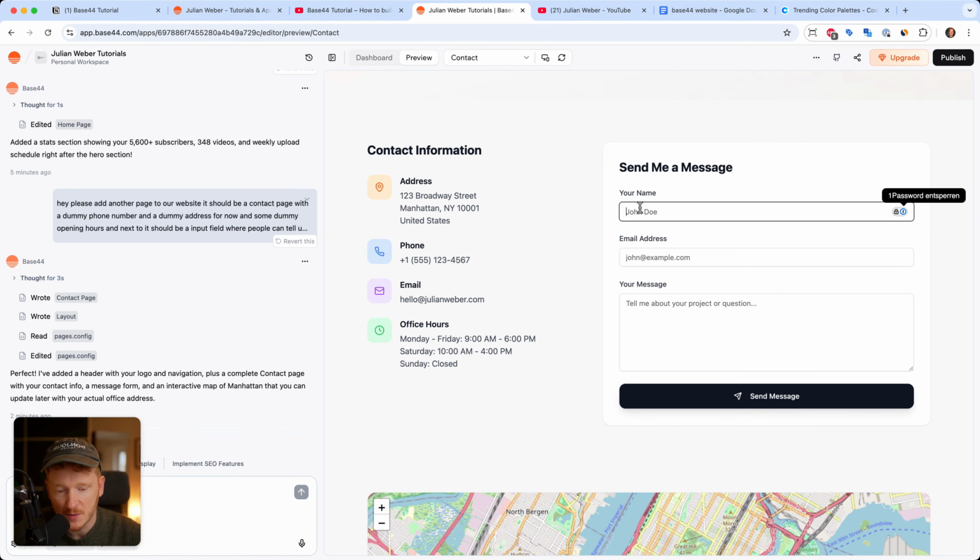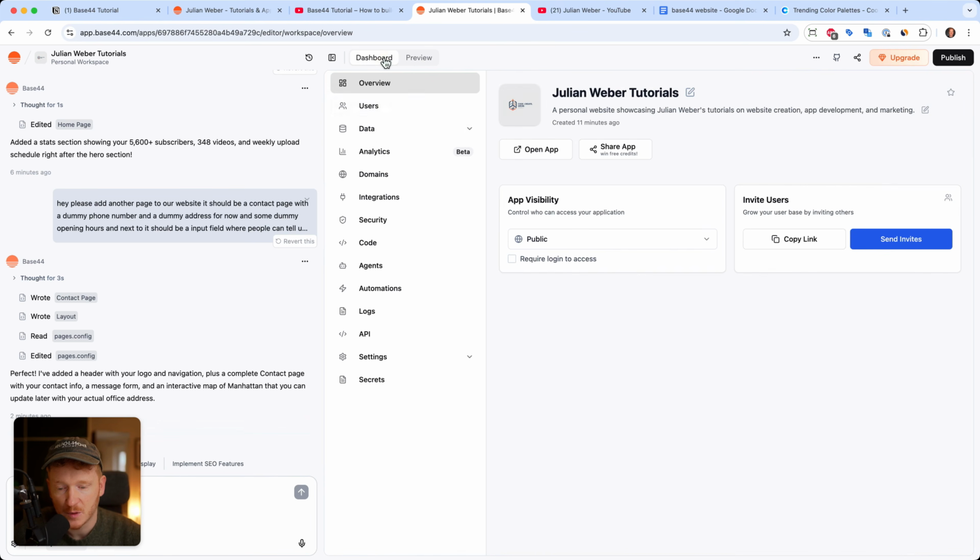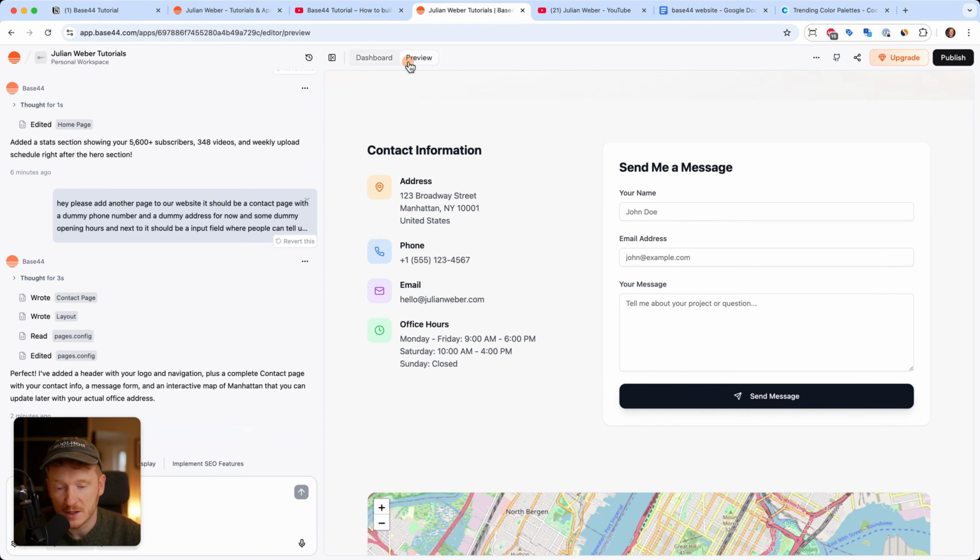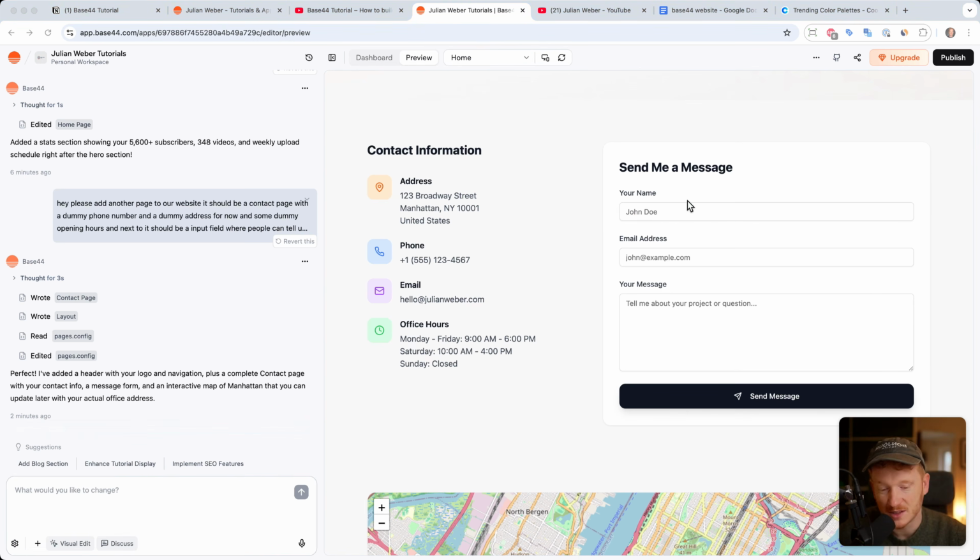So you have two options. Either you can connect it to a database, because when you click on dashboard, you can see that you have your database, and it's currently empty because we didn't build a database yet. And we can just go ahead and tell the AI to connect this input field to a database. But what I also like to do, I just like to forward this message when someone sends me a message directly to my email address.